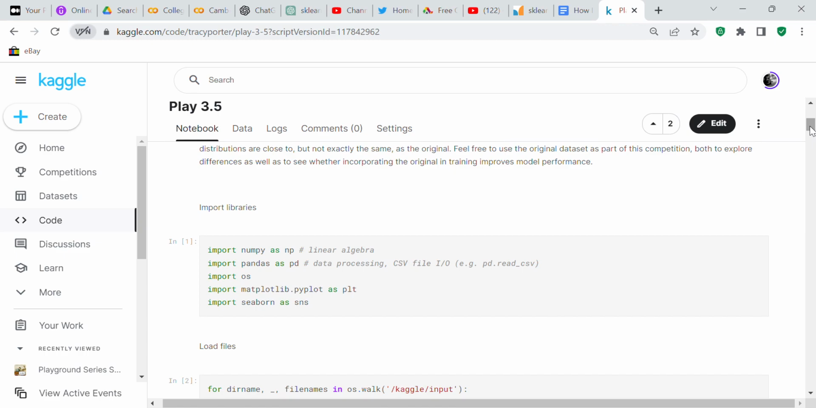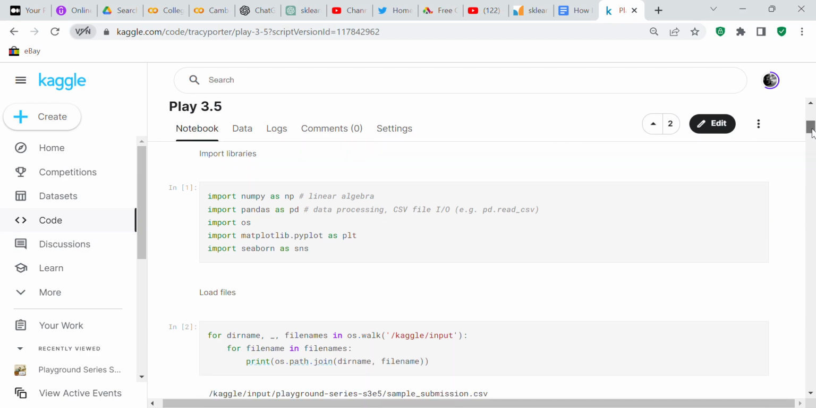So the first thing we do is we import NumPy as NP, which is a numerical computing library. We import Pandas as PD, which is a data processing library that also creates data frames and series. We import OS, which goes into the operating system. We're going to import sklearn, which is a machine learning library. We import matplotlib plot as PLT, which is a graphics library. And we're going to import Seaborn as SNS, which is also a graphics library that has statistical functions in it.